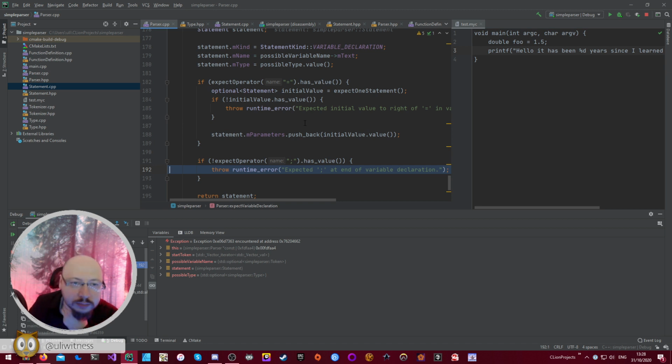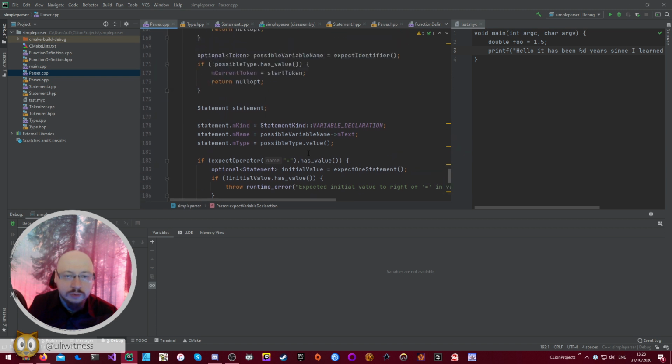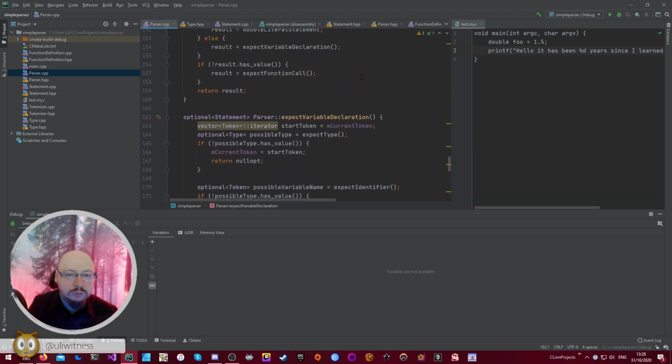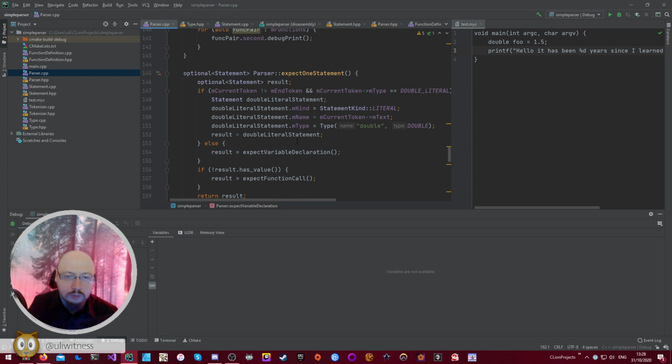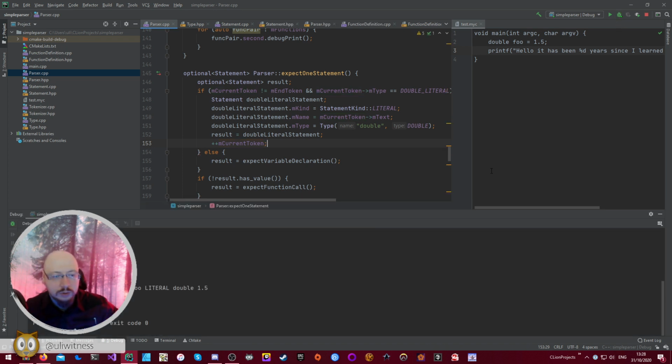So what have you parsed right now? Oh, right, we forgot. Of course, our literal parser is still slightly wrong here, because ++m_current token is missing. So that should work now, shouldn't it? That looks promising. Variable declaration double foo, and it has a literal double 1.5. Yes.